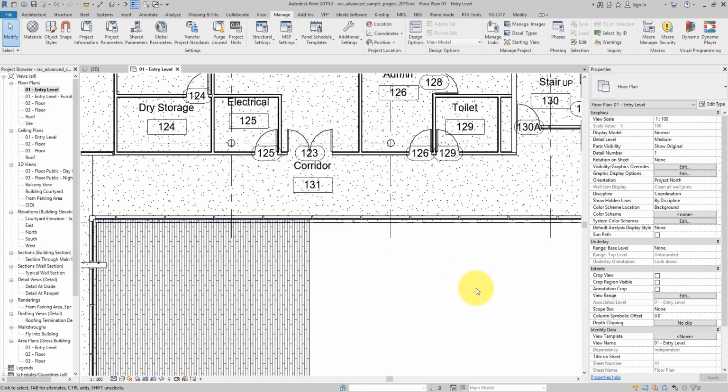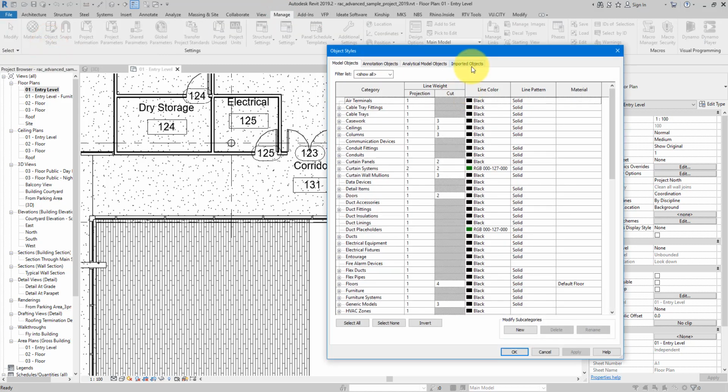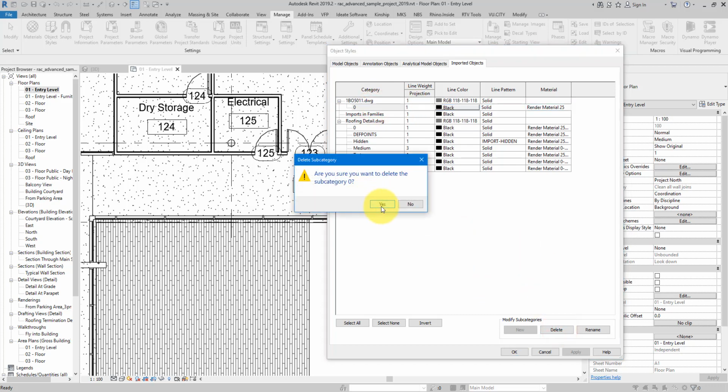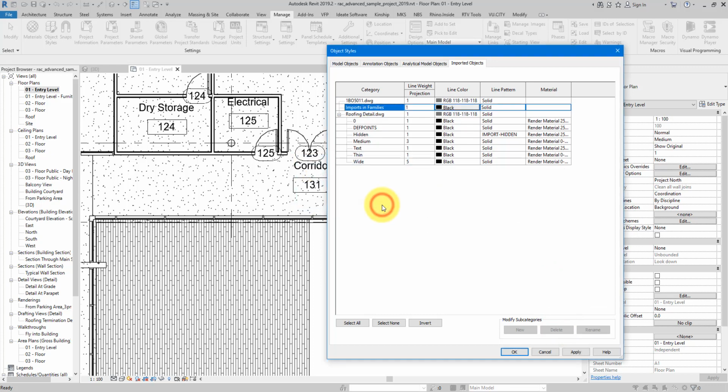Firstly, let's see what people usually do. They usually go to Manage and do Object Styles. Under Imported Objects, they have this same CAD file there. They can then try to select this layer and do Delete Layer. And certainly that will remove the layer from the window. But still, as you can see, the main definition of the CAD file is still there. And when I have this selected there, I cannot delete the object. It's not available as an option.